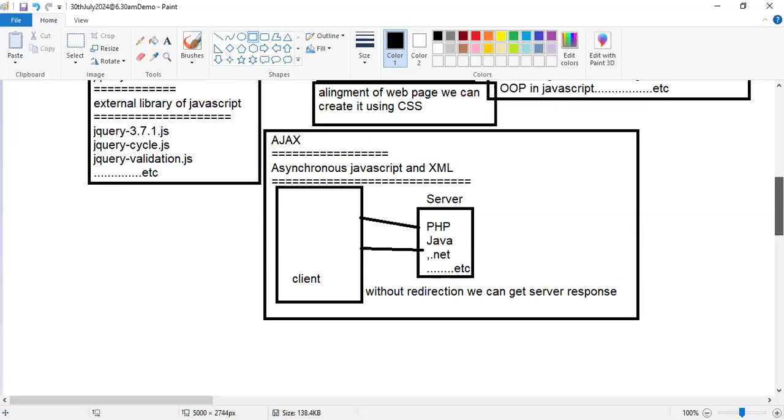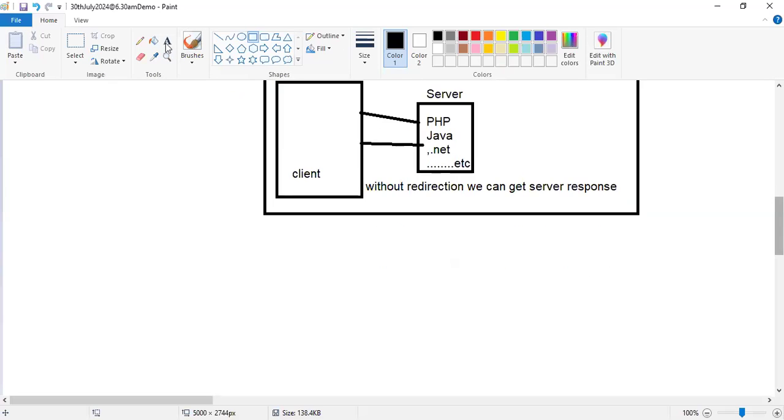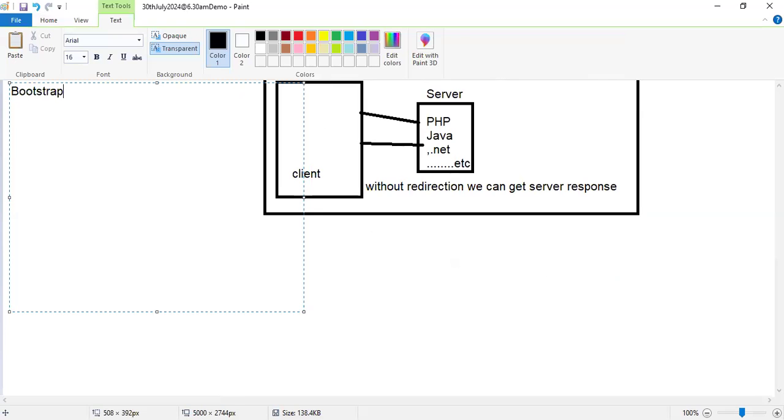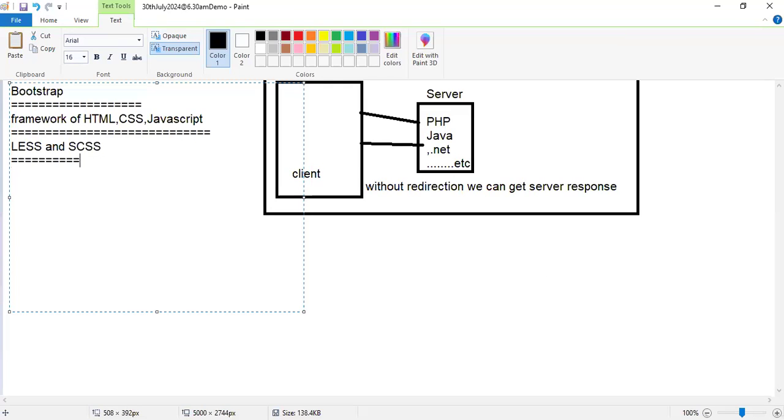Next, three topics are left over. One is Bootstrap. As of now, remember, it is a framework of HTML, CSS, and JavaScript. We call the HTML, CSS, JavaScript framework Bootstrap. Next one is Less and Sass. As of now, remember, it is a superset of CSS. Then responsive design.